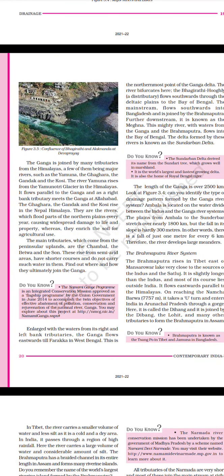The Brahmaputra river system. The Brahmaputra rises in Tibet east of Manasarovar Lake, very close to the sources of the Indus and the Satluj. It is slightly longer than the Indus and most of its course lies outside India. It flows eastwards parallel to the Himalayas. On reaching the Namcha Barwa, 7757 meters, it takes a U-turn and enters India in Arunachal Pradesh through a gorge.